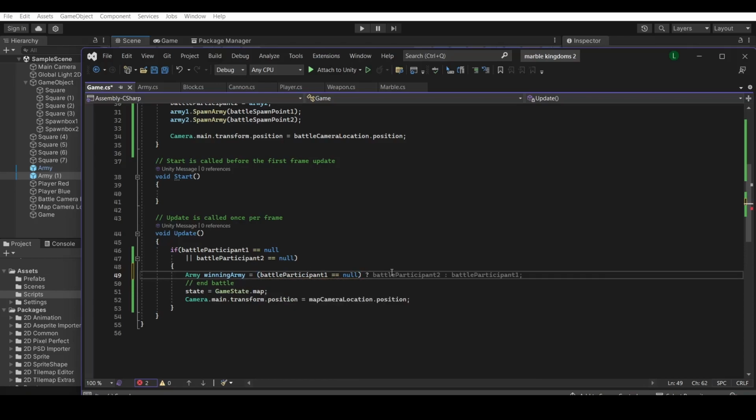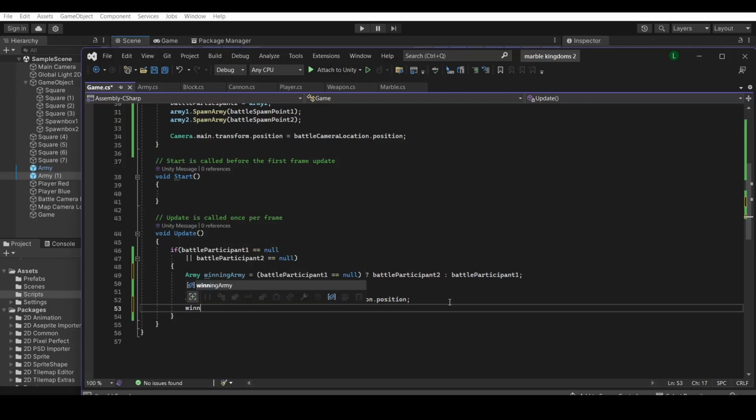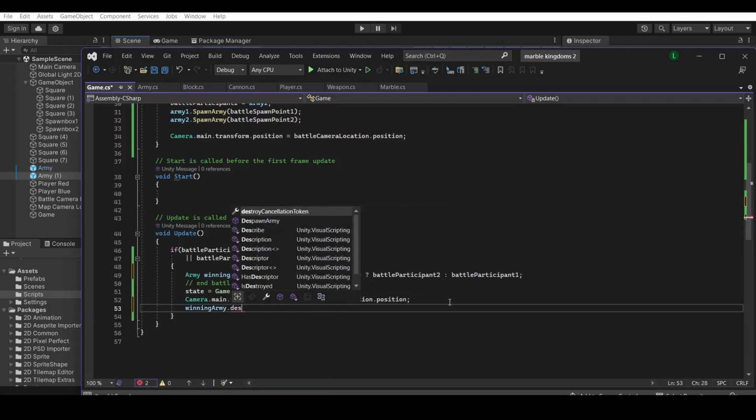If that is null, then it's participant 2 or participant 1. If you're not familiar with this type of operation, this is an inline way of doing an if then else. So this will evaluate as if it's an if then else. It's going to check this. If this evaluates to true, it will do this part after the question mark. Otherwise, it will do the part following the colon. And then on winning army, we're just going to despawn army.